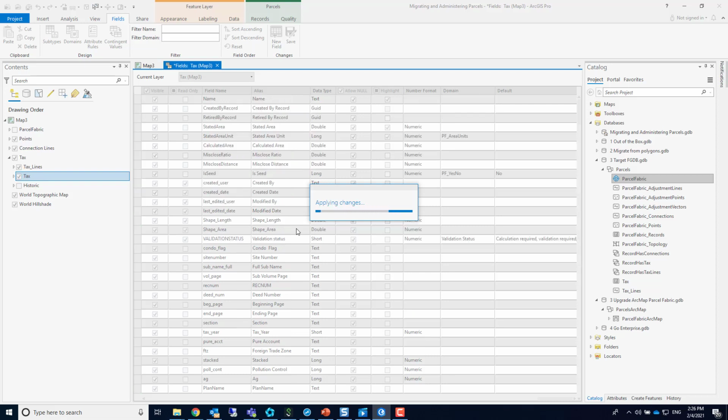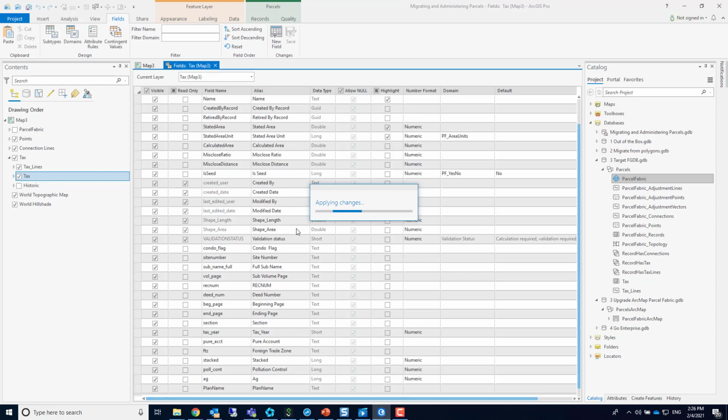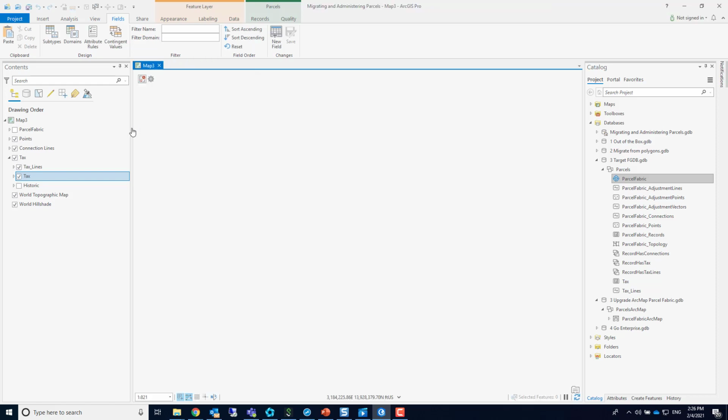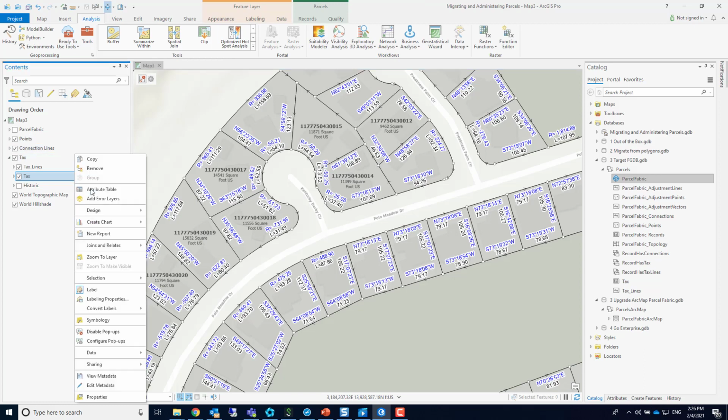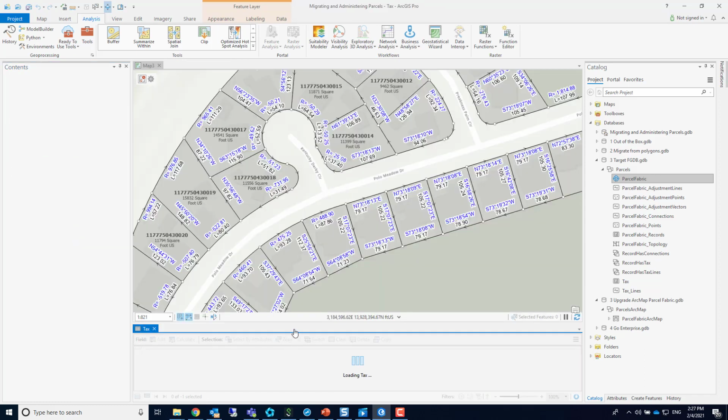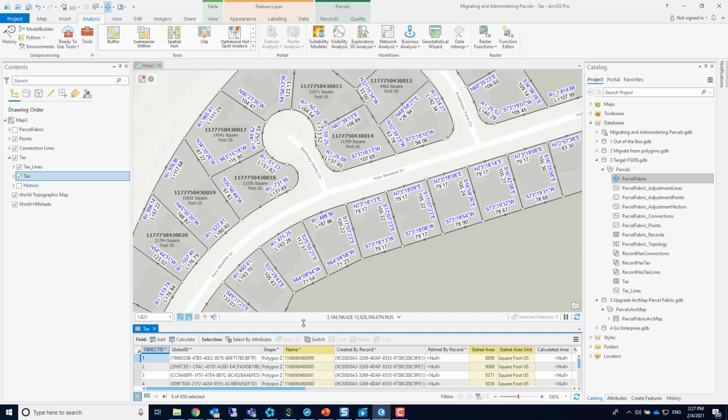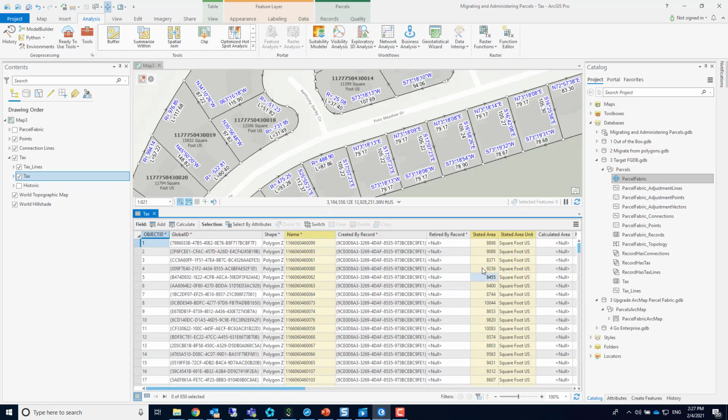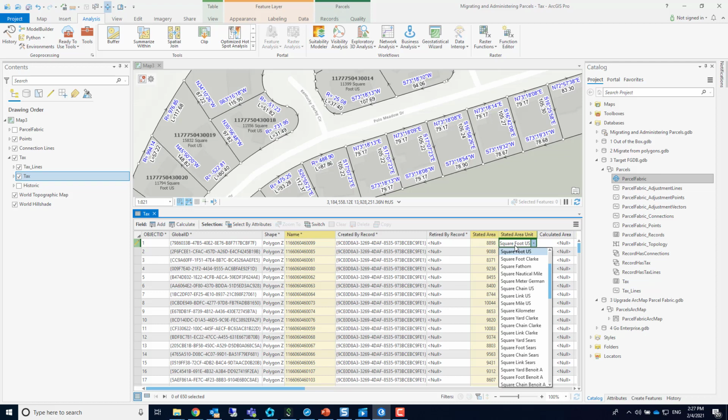And here we go. It deleted those. And now if we open the tax table, let's see some other common operations that you might want to do. You can see that we are smart enough to know that this was square foot US, and there are many unit types in this domain.